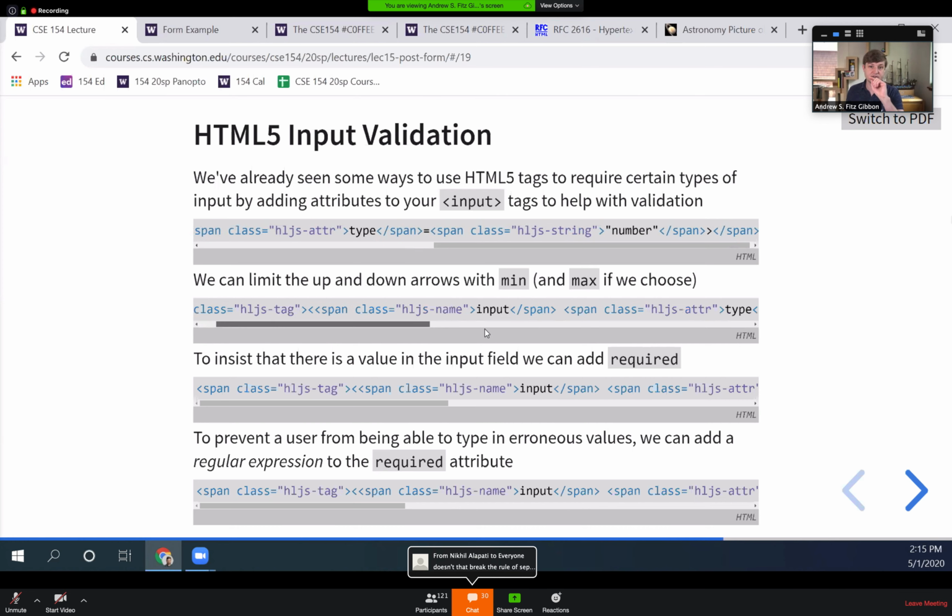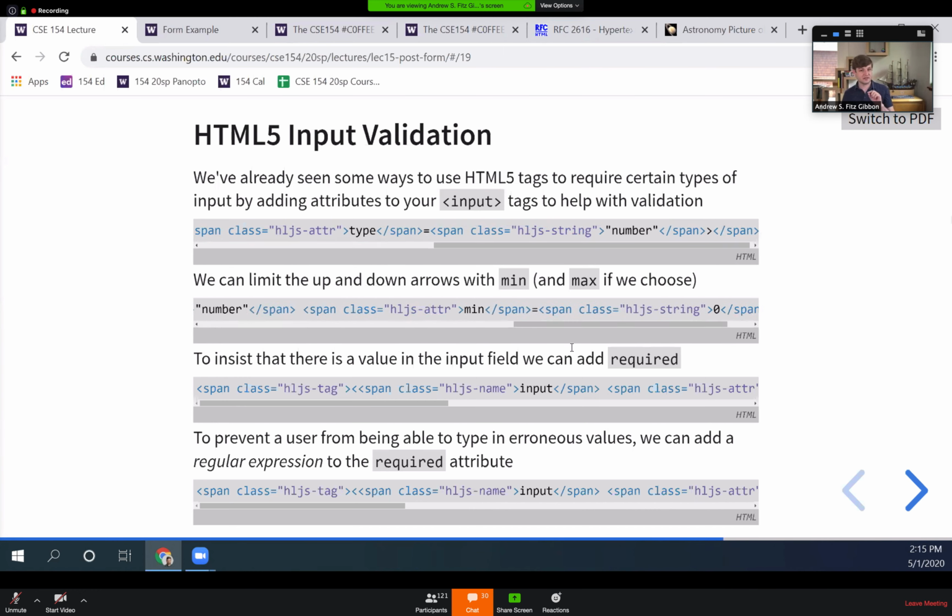Nikhil has a question: doesn't this break the rule of separation of content? This is one of those areas where it gets a little bit murky. But when we're doing input validation with things provided by HTML5, the way I think about it is it's still about content, not about behavior. That's because I'm declaring what I expect the content to look like, so it's still declaring meaning and metadata about the content.